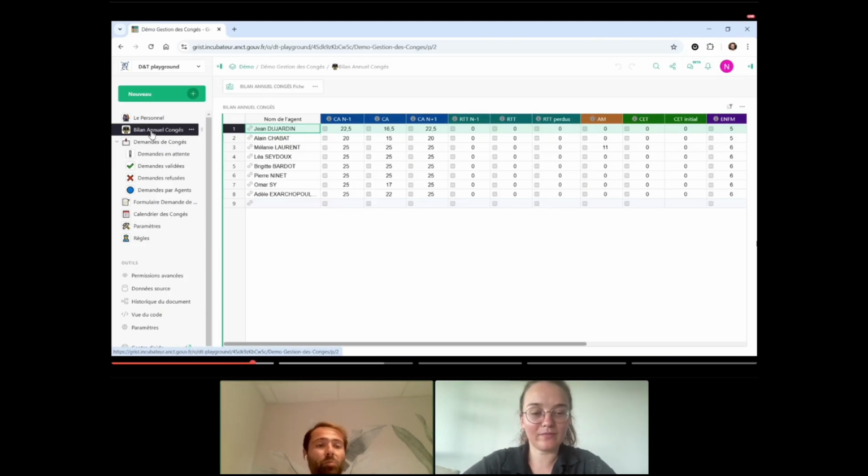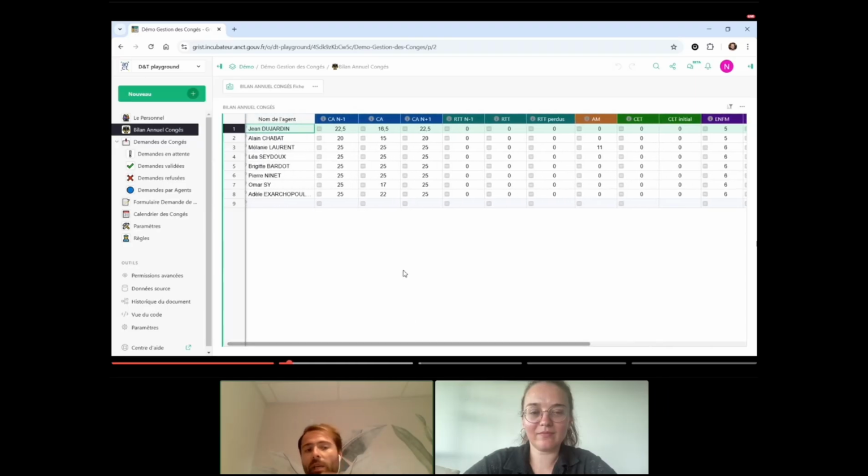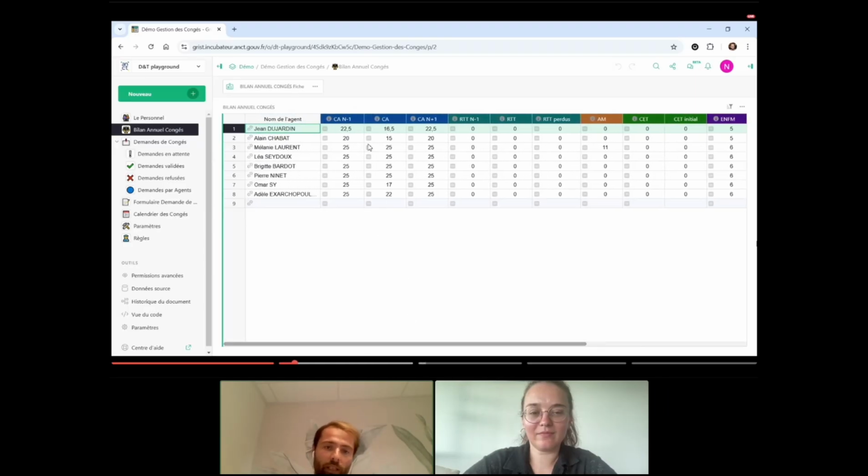Then we have a second page, which is basically the balance of your holidays. So how many holidays do you have? Each column here is a different type of holiday, let's say. As we're French, we love holidays, and we have many different types of holidays. So we need a lot of columns here.